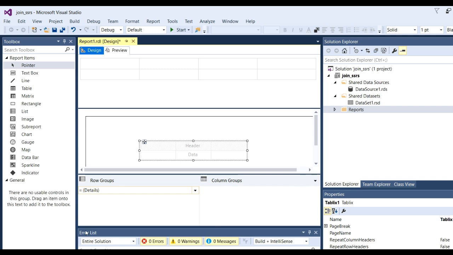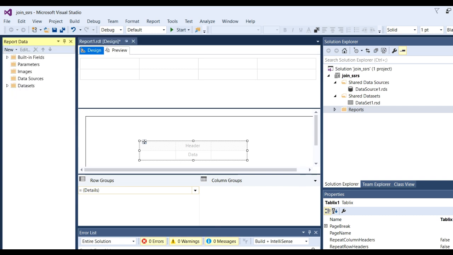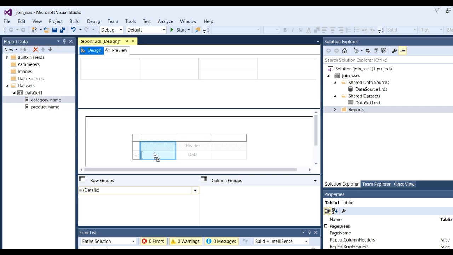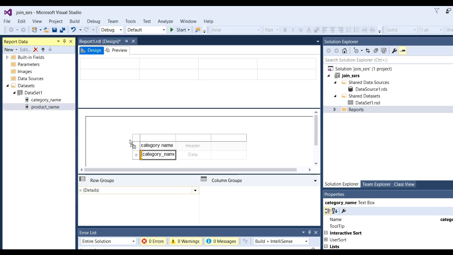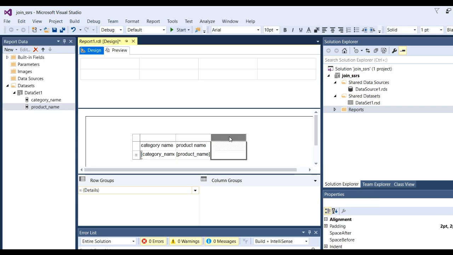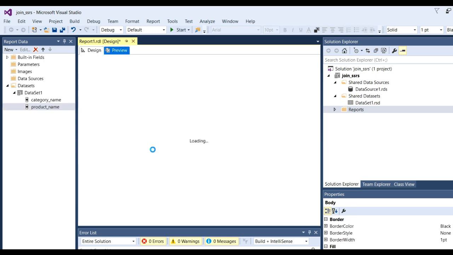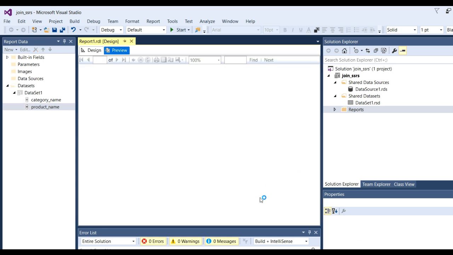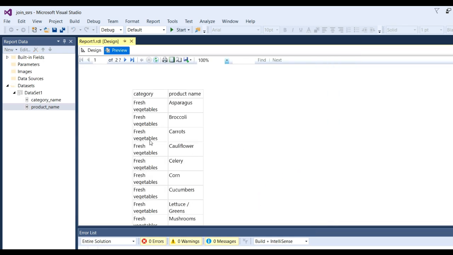Then after that we need to go to the report data. In report data we will get two field names, category name and product name. So you can drag and drop them here, and one column is not needed, so you can delete this column. Now click on preview. So here you can see that your report is created.